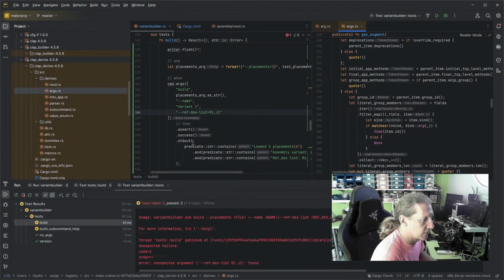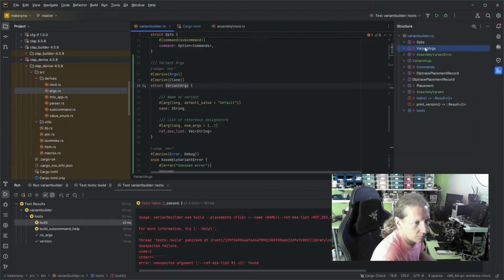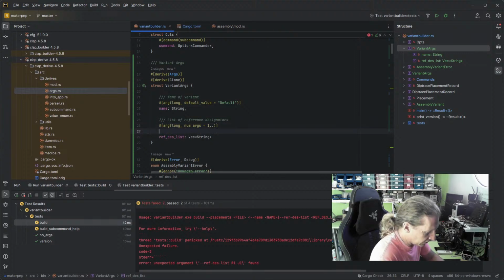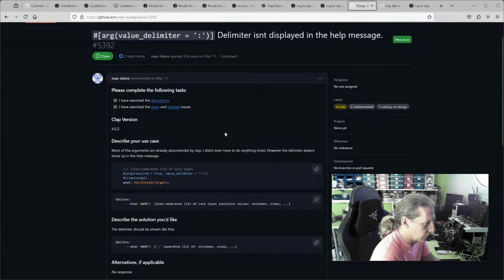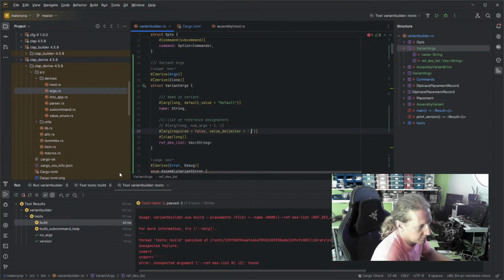What am I missing? Let's go back and look at the... Get rid of this. Bring up the structure. Bring up the variant args. What am I missing here? Value delimiter, this. Instead of what we had, we're going to do what someone else is saying is apparently right. And it's not a long. Oh yeah, it is long. Required false. Value delimiter comma.